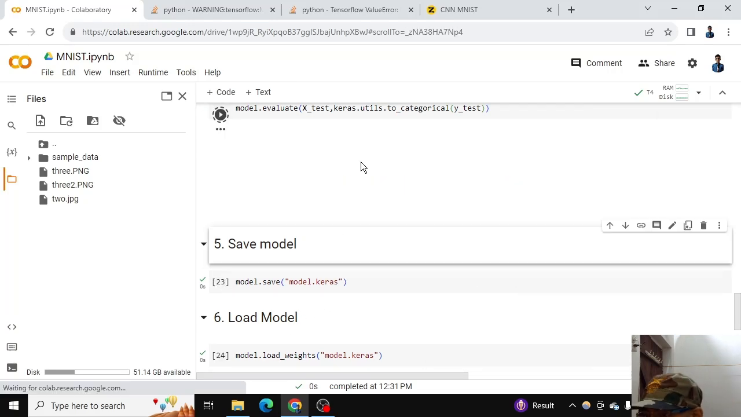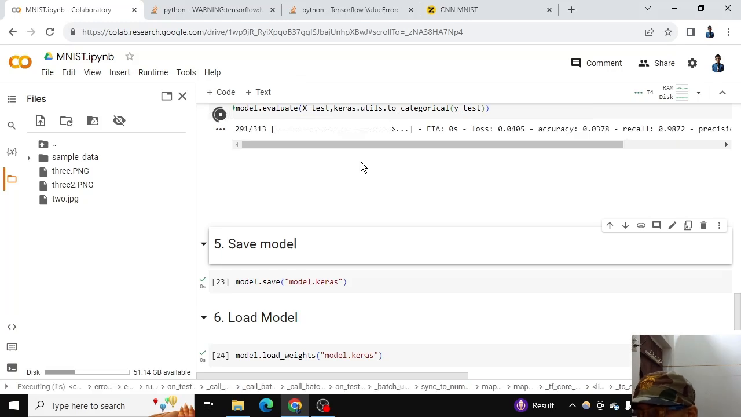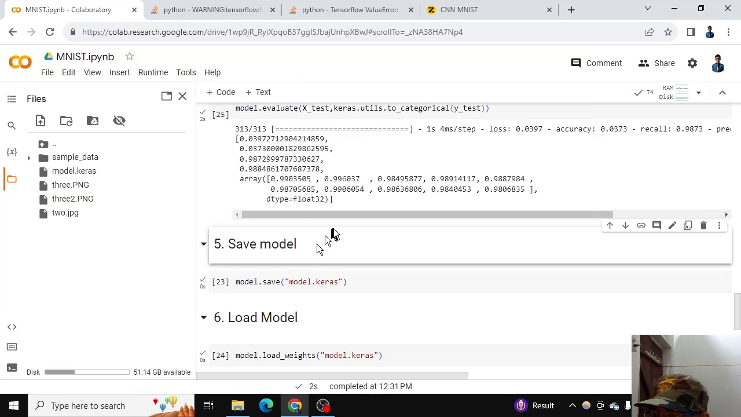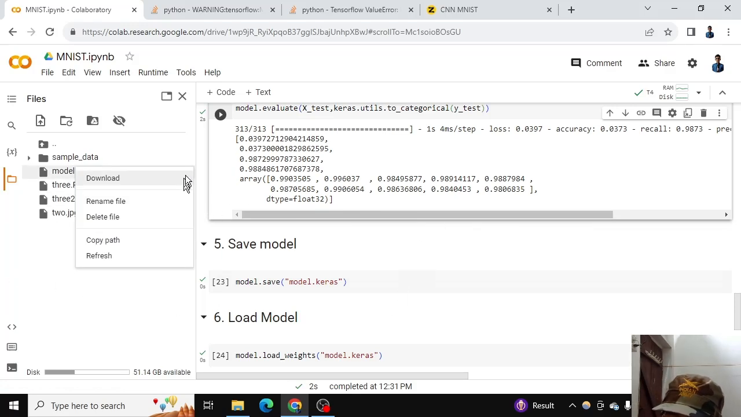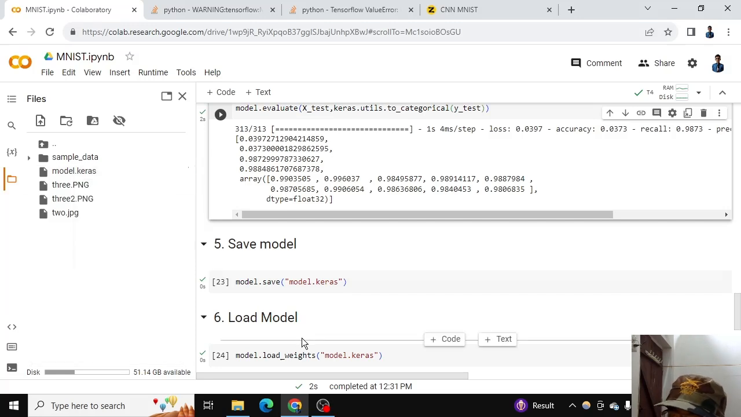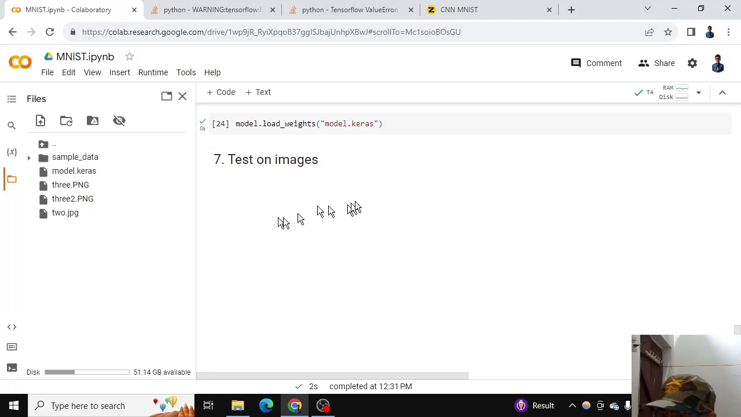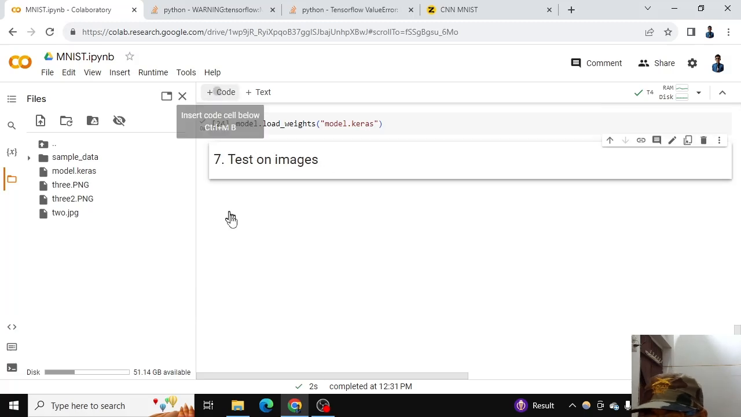If I run the test again, it will be the same now. So the model.keras is done. We can download it. Also, you can download it. It is no problem.